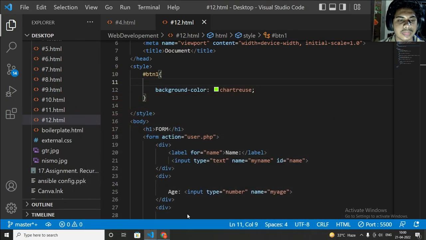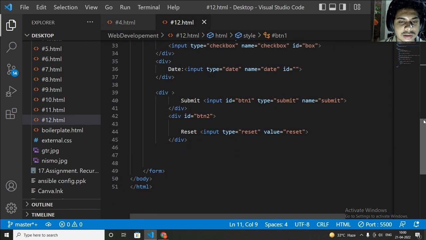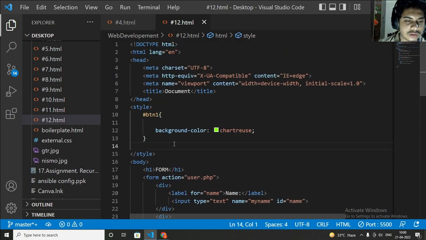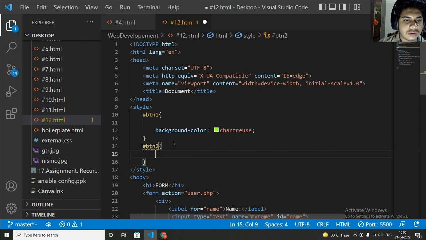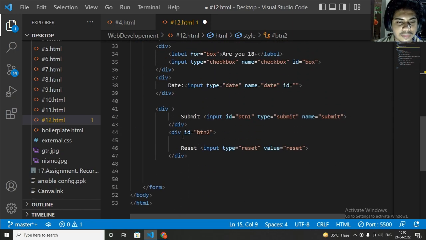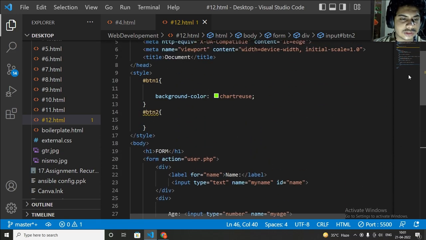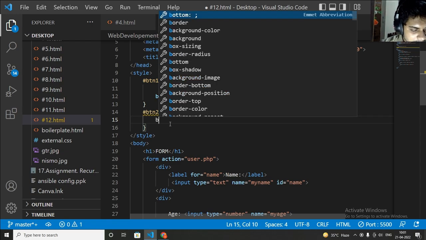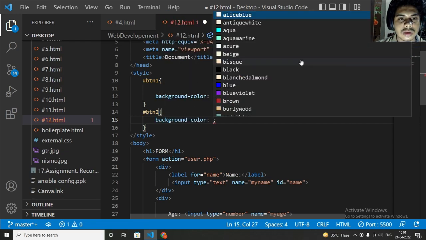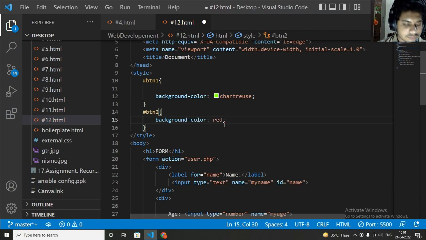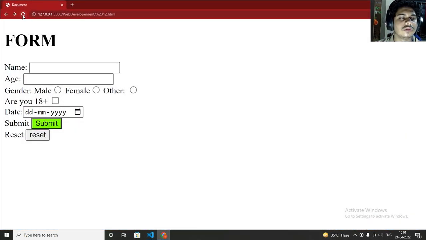Okay, so I think why it is not okay. First let me also make CSS for hashtag btn2. Now let me first cut this id from here, and paste it here, btn2. So now let's see. First I have to add something here, like I will add background color red. Why is it not going here? Let me write red. Okay, so let me see how this button is looking. Now you can see that both are looking really awesome.